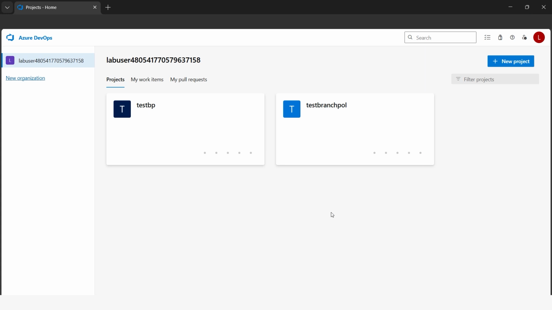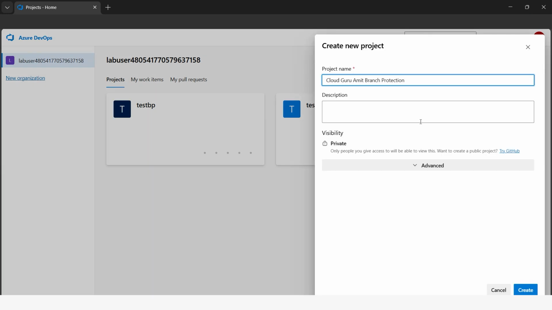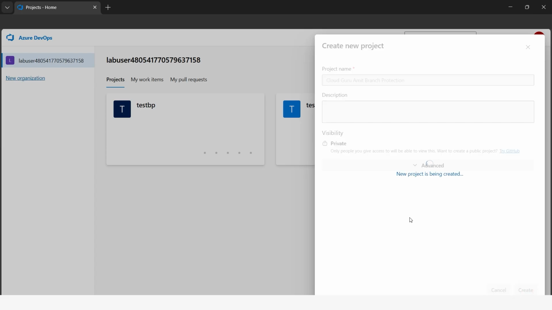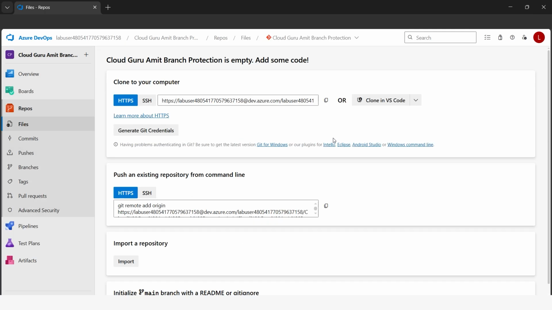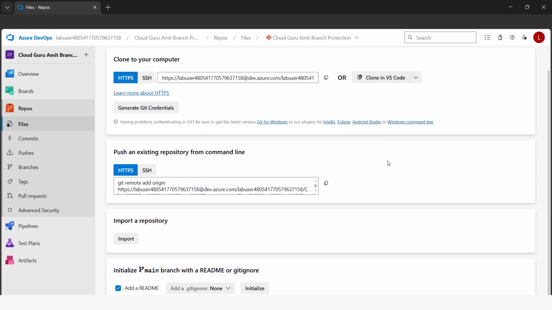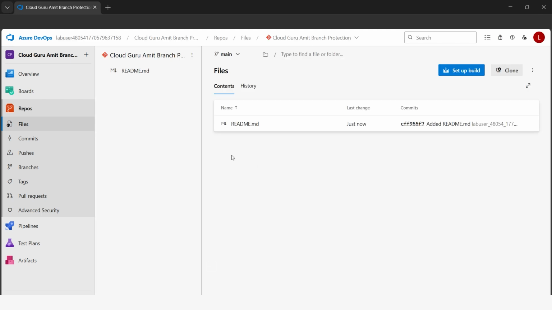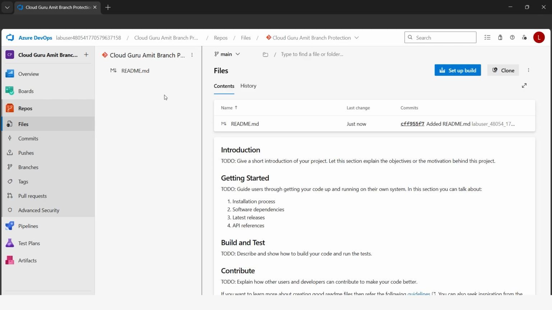All right, I'm in my Azure DevOps now. Let's begin by creating a new project here. Let's give a name like Cloud Guru Amit Branch Protection. I'll click on the create button below. All right, now first things first, we don't have anything because this is a clean project. I need to create one repo, and definitely something should be there. I'll go all the way straight down. Here we have the initialize. I'll click on initialize. It will initialize to the main branch. So here we go. I have something now.